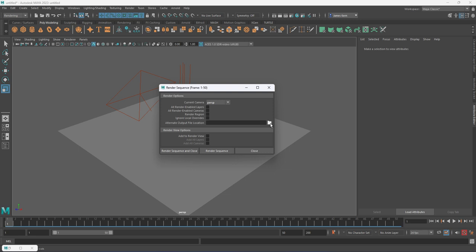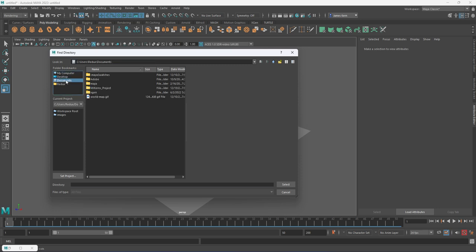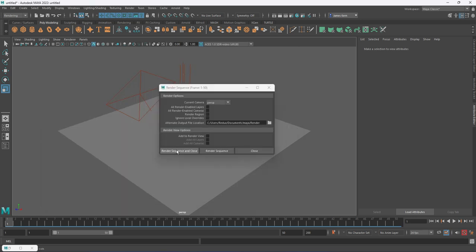And then what you want to do is create a folder in your documents or your desktop. So you can go ahead and minimize out of here and go create a folder on either your desktop or your documents folder. I've already created one in my documents, so you hit this little folder to get to there. Then I go to documents, to Maya, this render folder right here, and then this is basically telling Maya where to put the images. So it's inside this little render folder here. So then I just hit select, and then I hit render sequence.